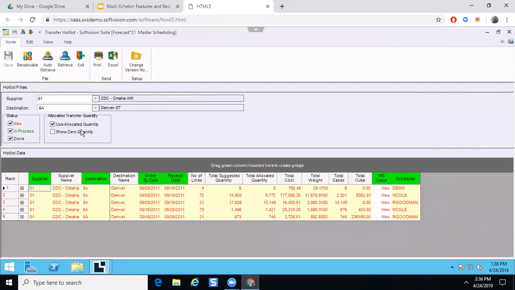All right, now you have a choice here to bring up ones that have allocated quantity or show zero quantity. And you might want to also review those zero quantities. The reason you might have that is because you don't have enough inventory in your supplying warehouse. So those are things you might want to review. But just to make it a little bit shorter, I'm just going to bring in this allocated quantity.